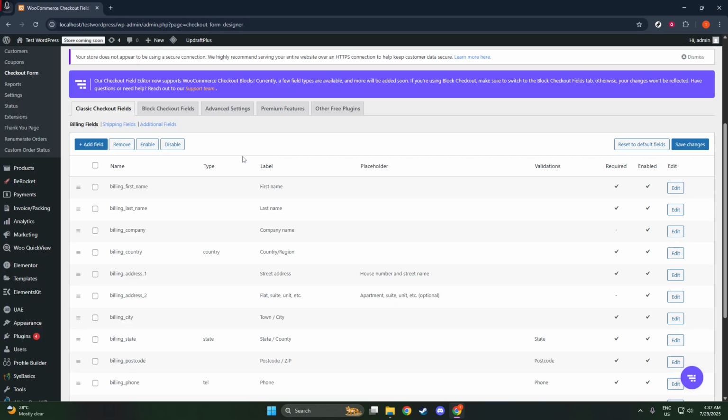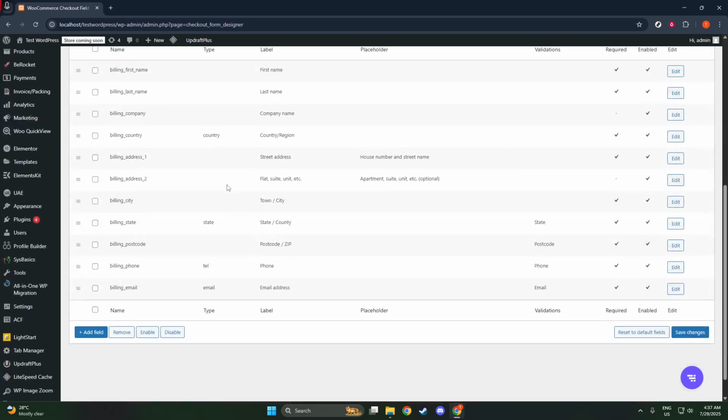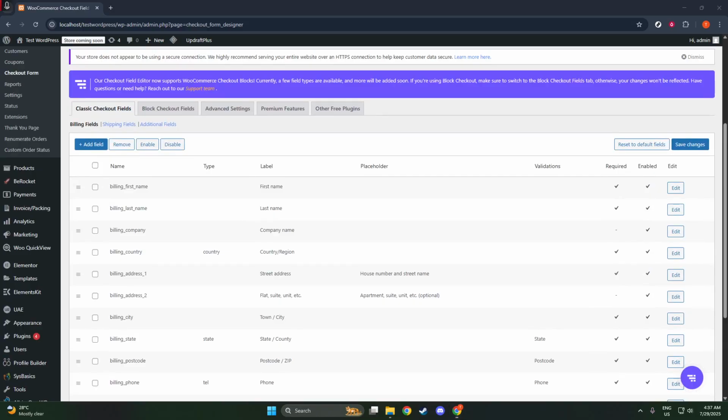Another helpful feature is the ability to rename labels for each field. This can be particularly useful if you're seeking to create a unique branding experience or need to provide more clarity to your customers regarding the information you need from them. For example, if you prefer a more casual tone, you could change first name simply to your name, or something that aligns more closely with the voice of your brand.